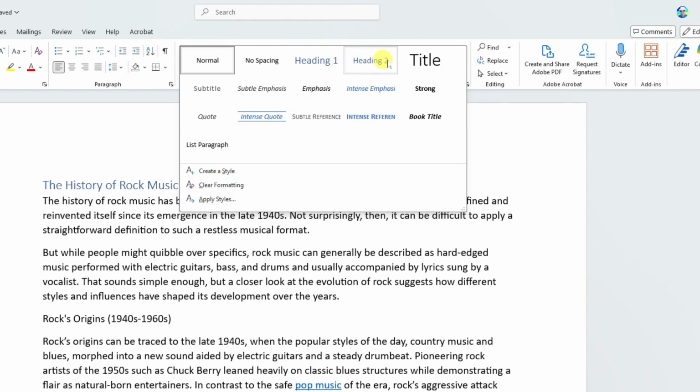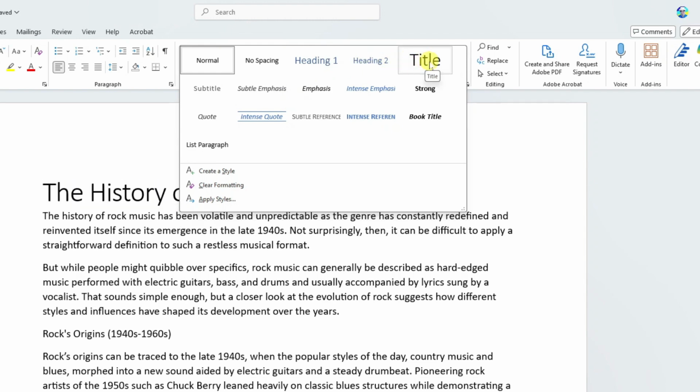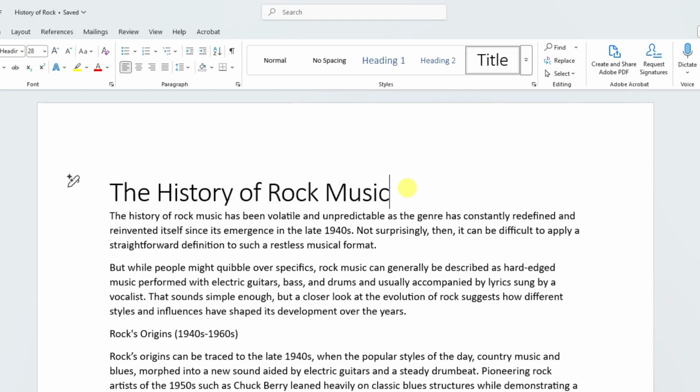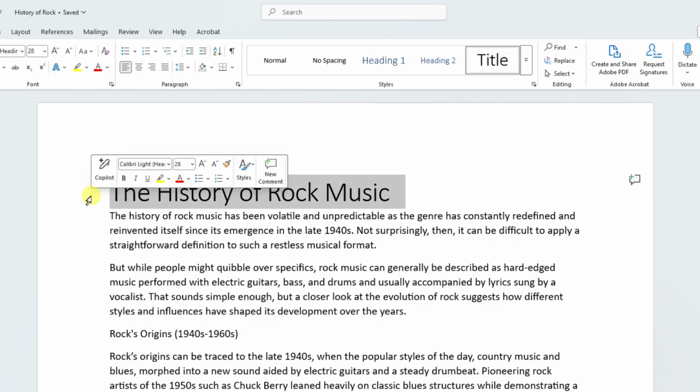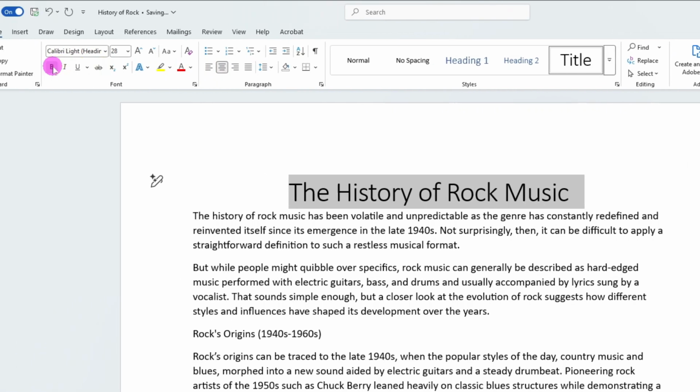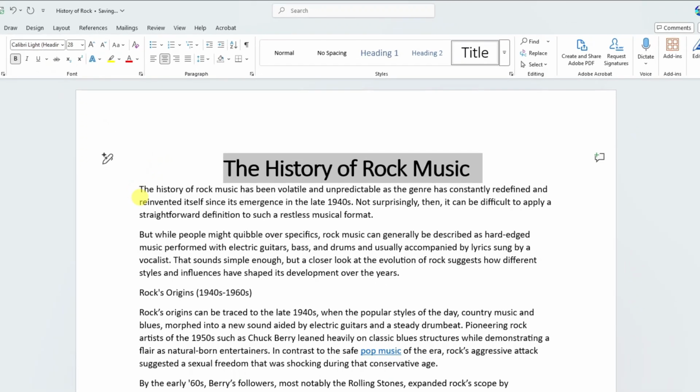So I'm going to go ahead and select this style right here. And there we go. I've got a nice title for the beginning of my document. Now, what's nice is if you want to modify this further, you can go ahead and select it again. And of course, you can do things like center it, or maybe you want to make it bold. All right, so that looks a little bit nicer.